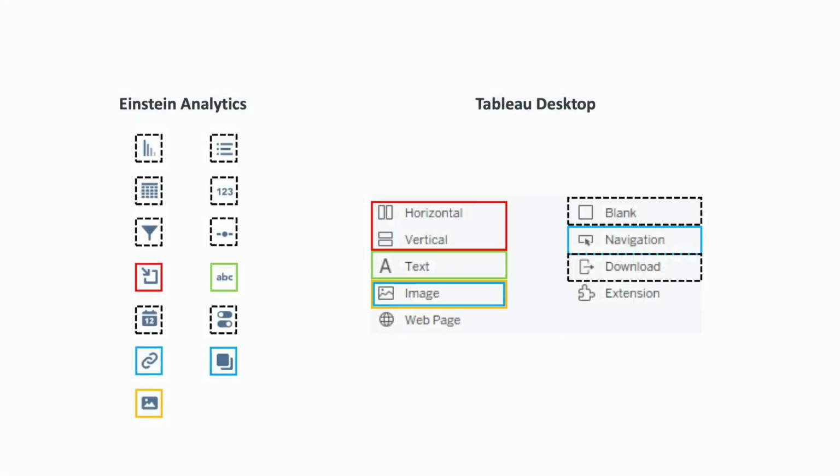Now that we've compared dashboard widgets and objects, let's have a look at other features, starting with features unique to Tableau. Then we'll talk about those unique to Einstein, and then we will wrap the session up with some features common to both. And again, this is not going to be an exhaustive list. Rather, I'm going to talk about the ones that stood out to me, and please do feel free to add more in the comments.